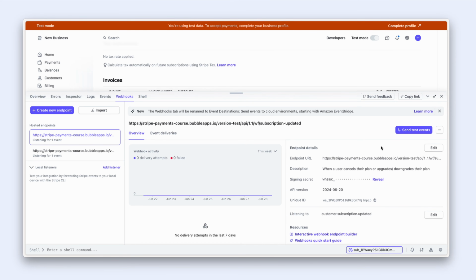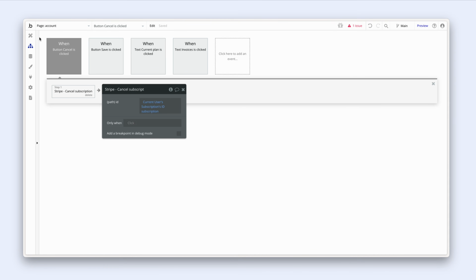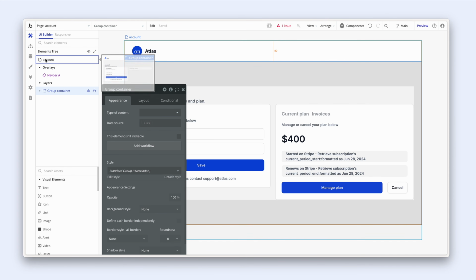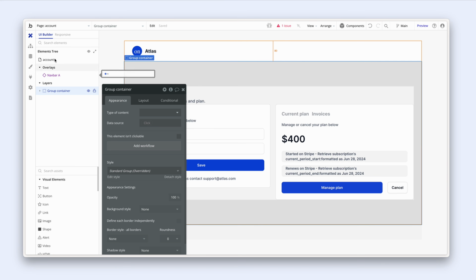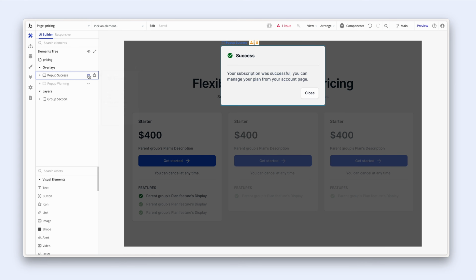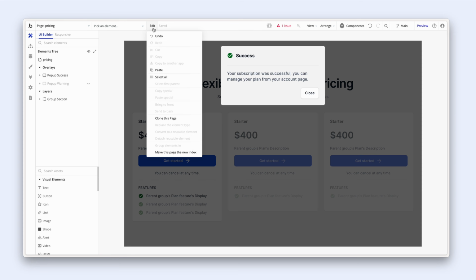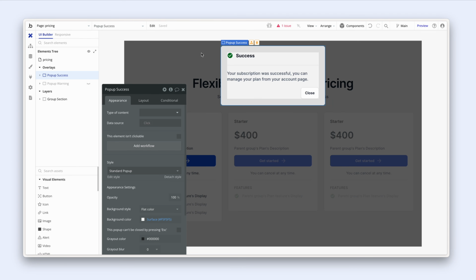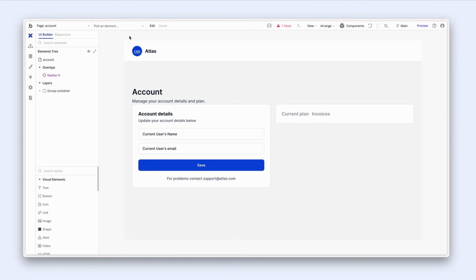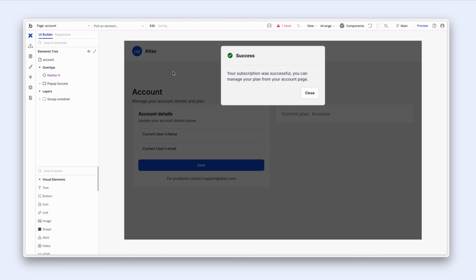Okay, let's do this pop-up. I think we can just copy and paste, or I know we can just copy and paste a pop-up from another page. Let's go to the pricing page. And with pop-up success, let's just go edit. Let's first highlight pop-up success and copy it. Okay, then head back to your account page and paste it.